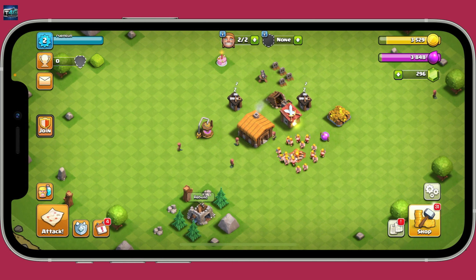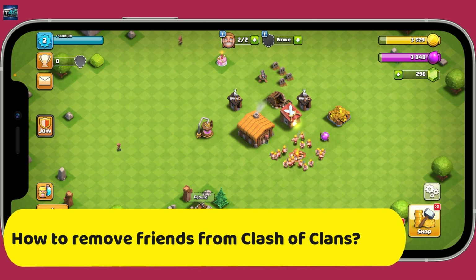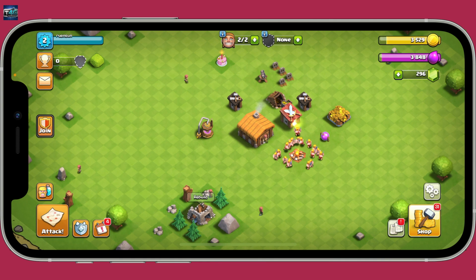Today in this video we are going to be learning how to remove friends from Clash of Clans game using your mobile device. If you want to delete or remove a friend from your friends list on Clash of Clans, first of all open up your Clash of Clans games on your device.